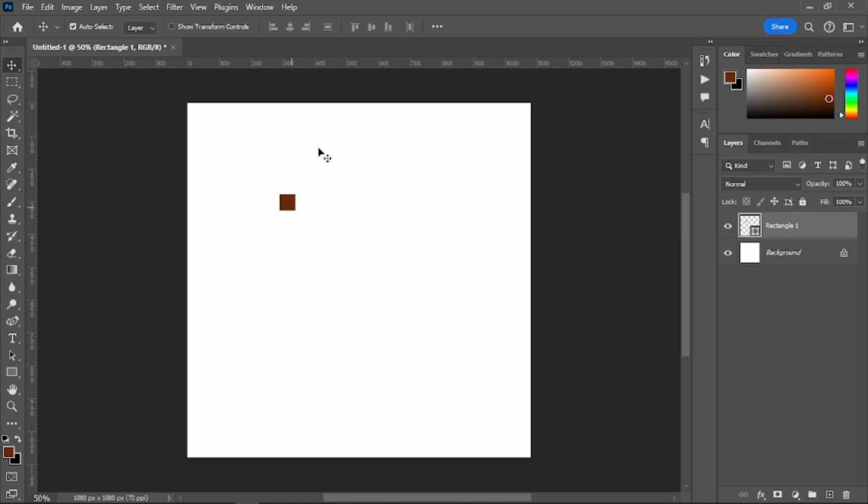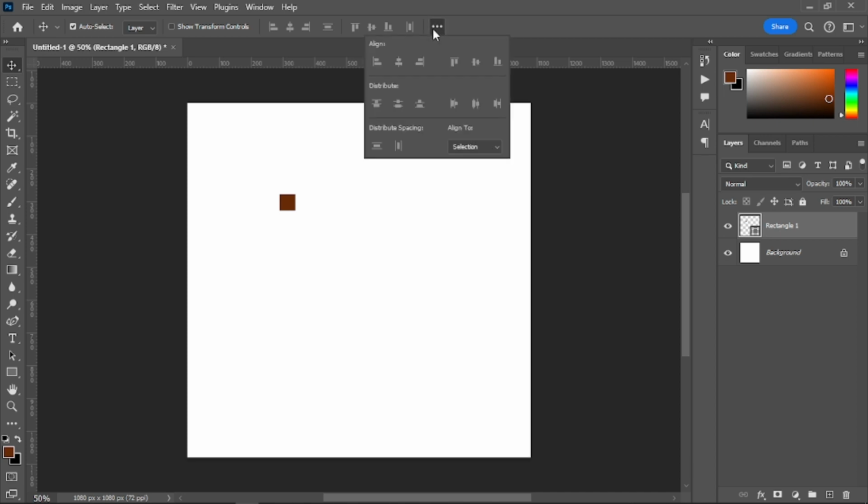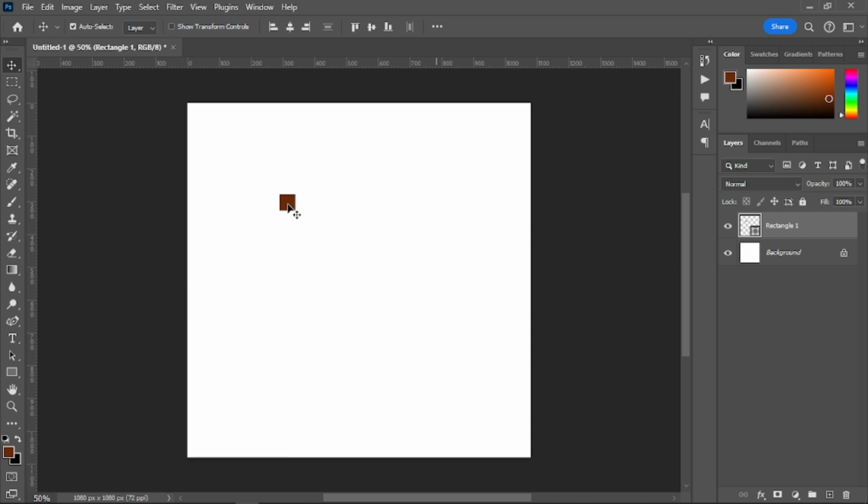For that I am going to go here, choose align to canvas, select this rectangle, and choose align to left edges and align to top edges. Now I am going to duplicate this rectangle by pressing Ctrl J, select that rectangle, align it to the right edges and align it to the bottom edges.